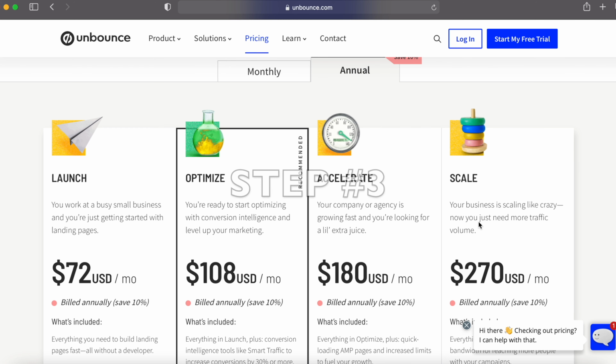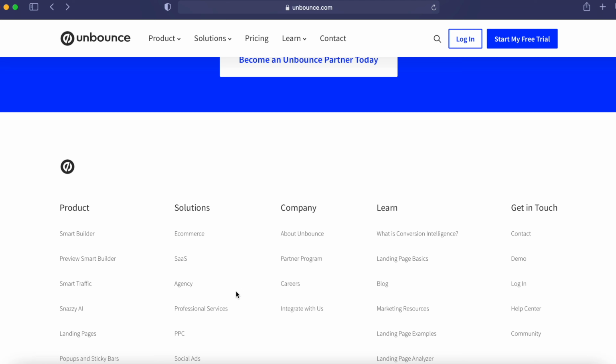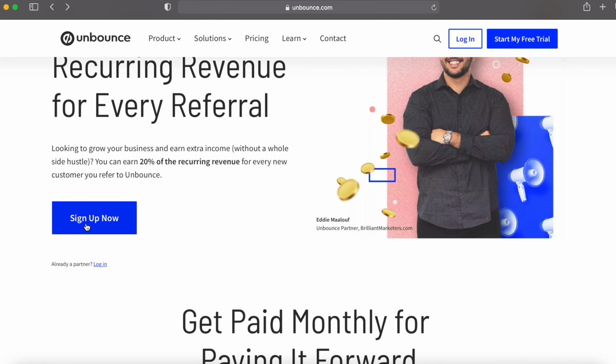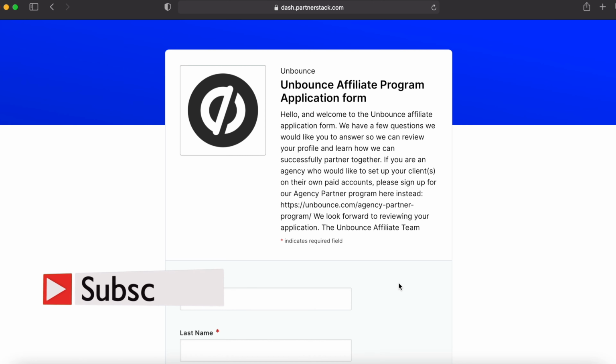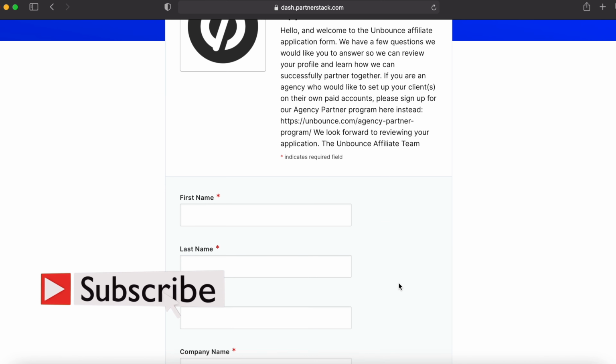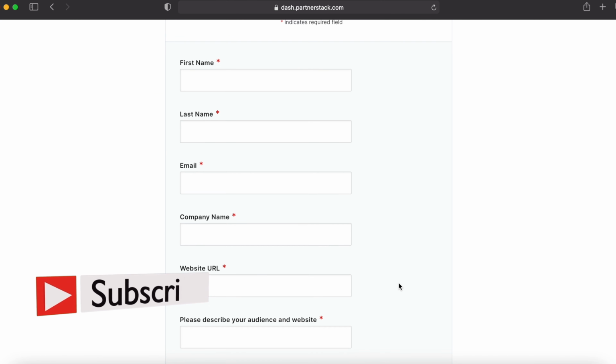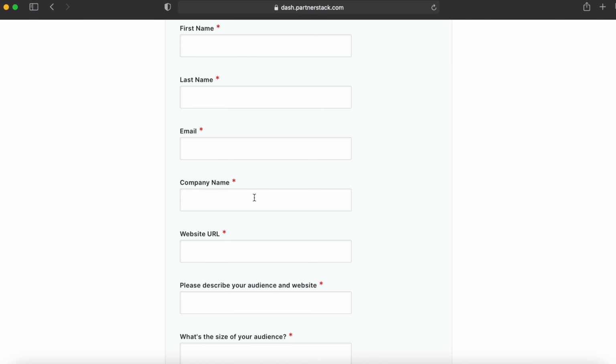So let's move on to the third step. Again, come over down here to the partner program and sign up now. That will take you up to this window where you have to fill a basic form and answer some questions. Give your first name, last name, email, company name. If you don't have a company, give a random name and make sure you remember that name.